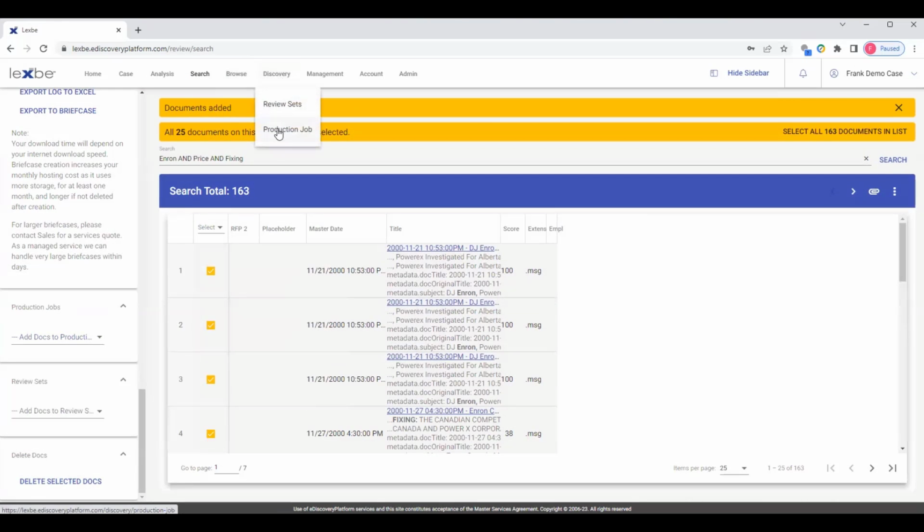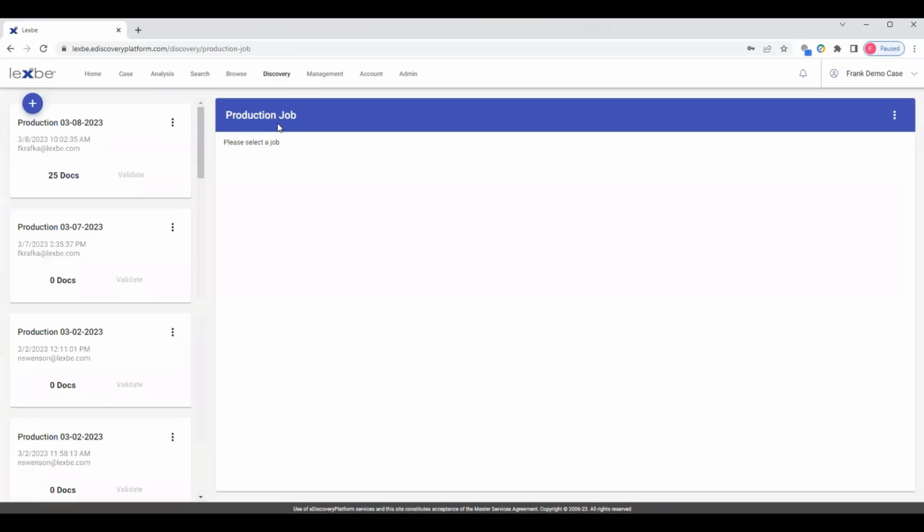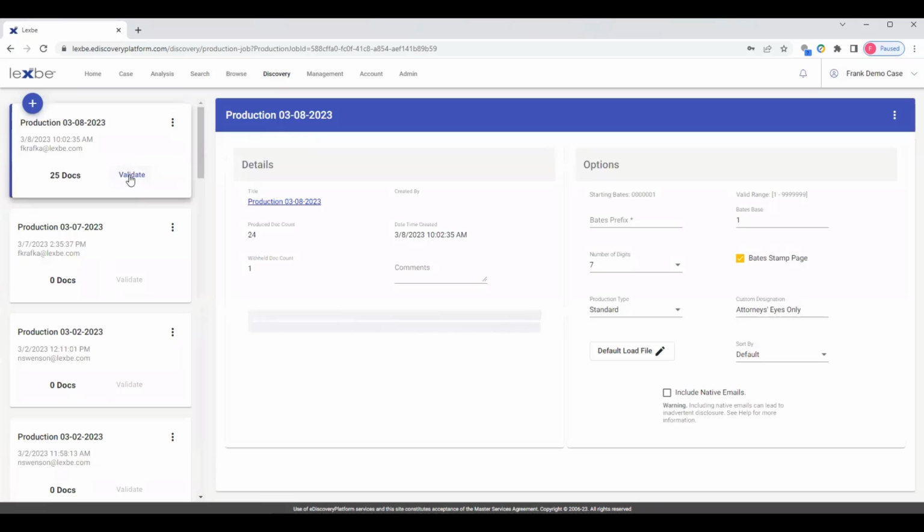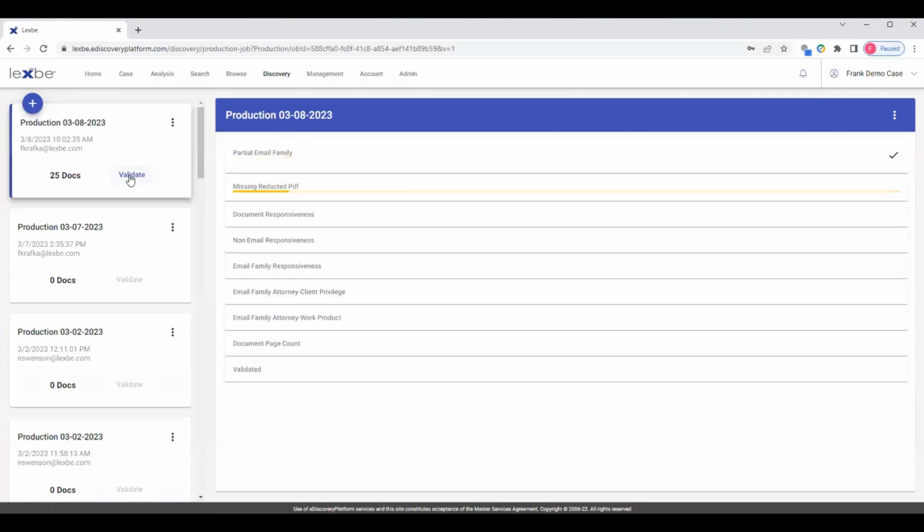And then we come back into discovery. Now, we've got a great team of professional services team members. They will do a production for you if you ask them to. If you do it yourself, you can see here, 3/8/2023. I've got my 25 docs, but it says validate. It doesn't say run. When I click on validate, it's going to do a quick QA for me.